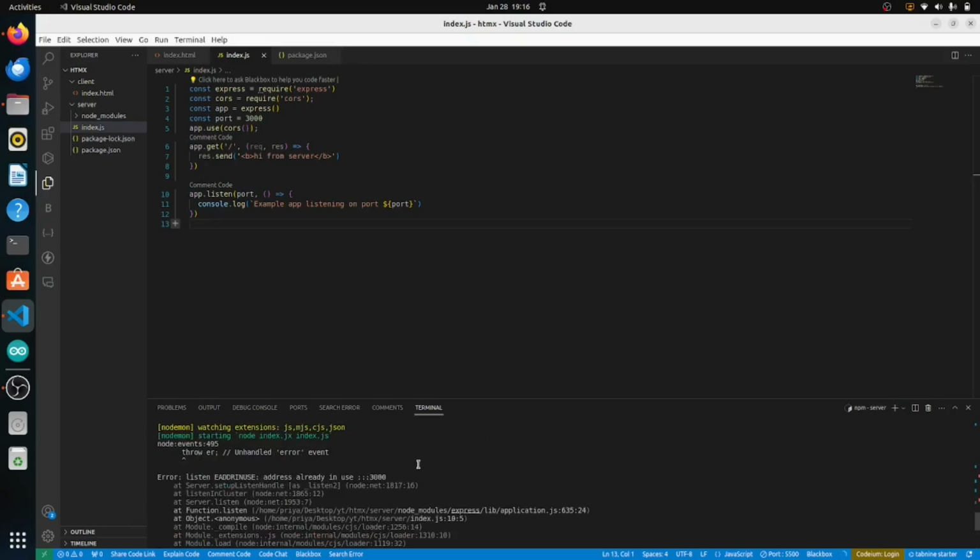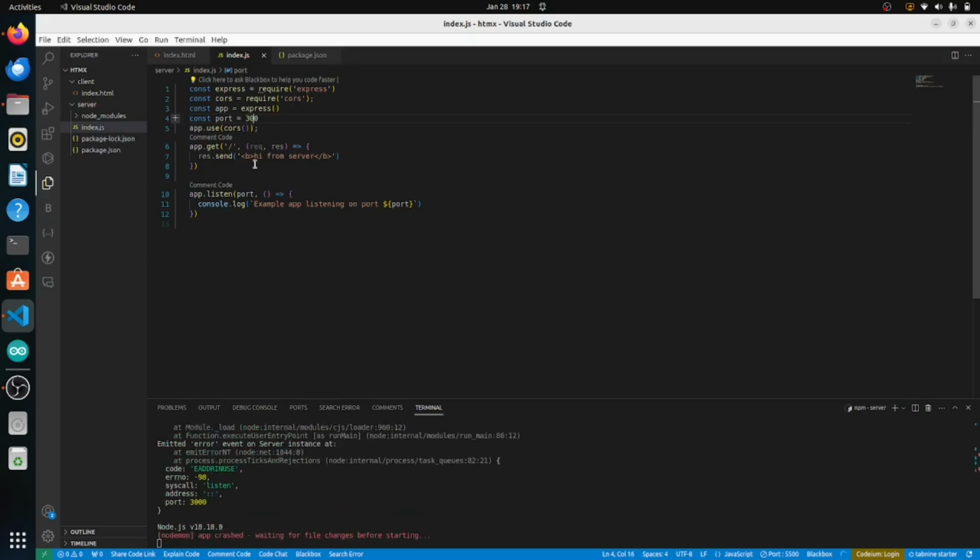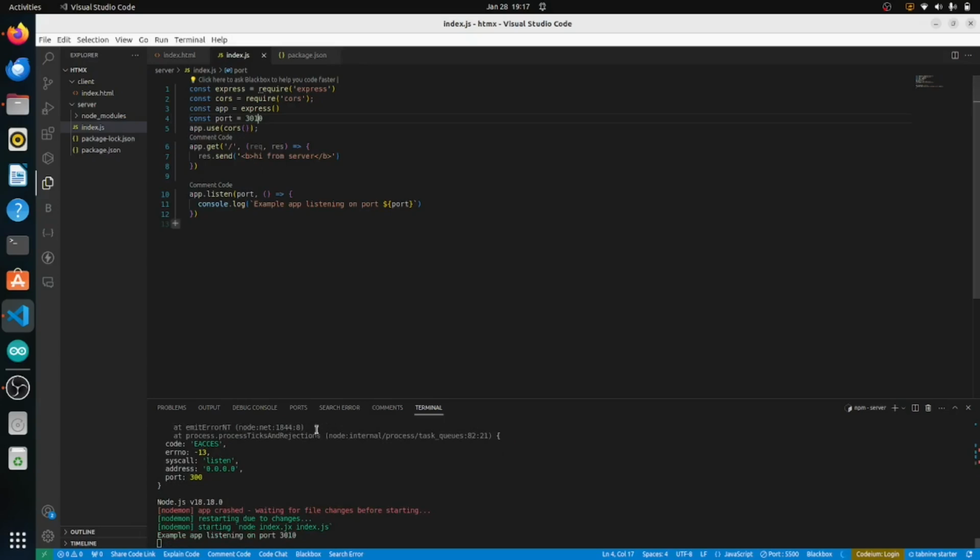It has some error showing. You can check, it says the port is already in use. Let's change the port for now, not fixing any issue right now. Let's go for 8080, something random. I think it should work. Okay, let's see, it's working now. Yes, it should also be working on port number 3010. Okay, it's working on 3010.